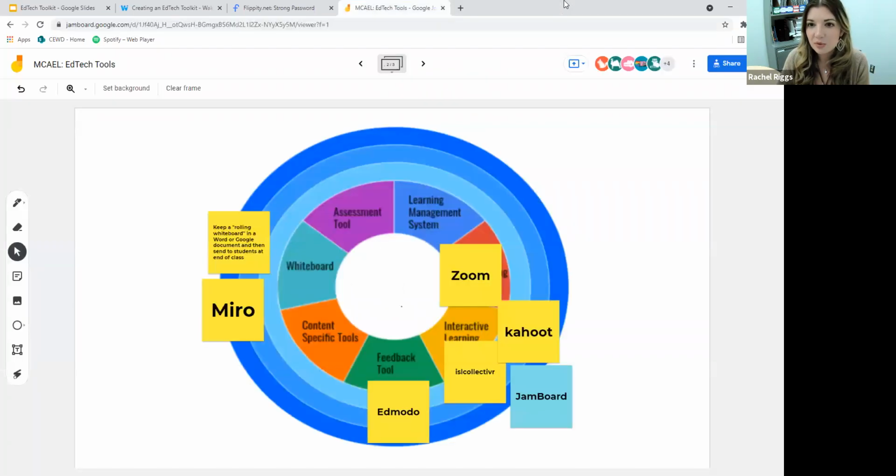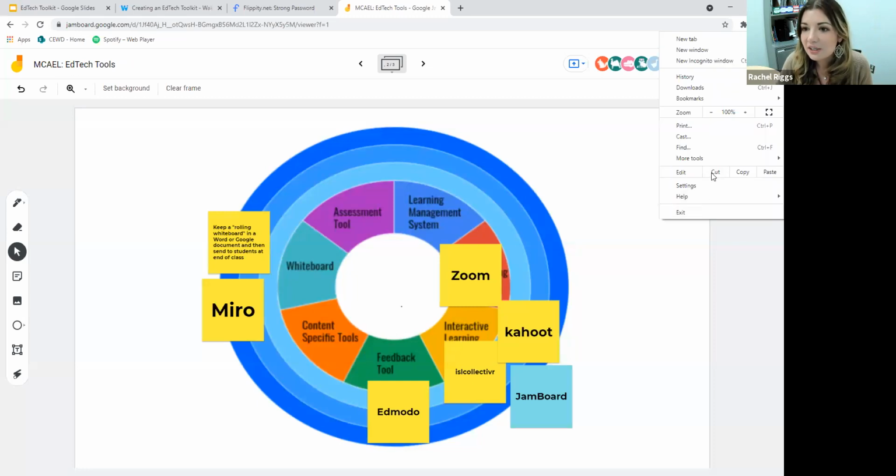Let's go back to my Jamboard. And I want to show you guys, this is in Google Chrome. So if you have the Google Chrome browser, you can do this. Up in the top right, there's a little, some people call it a skinny snowman, an ellipsis. If you click on that, you're going to see a menu, and you can go to more tools and developer tools.